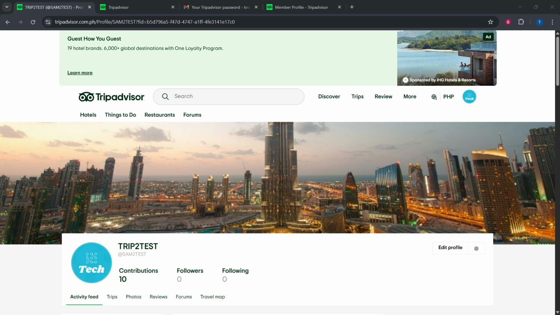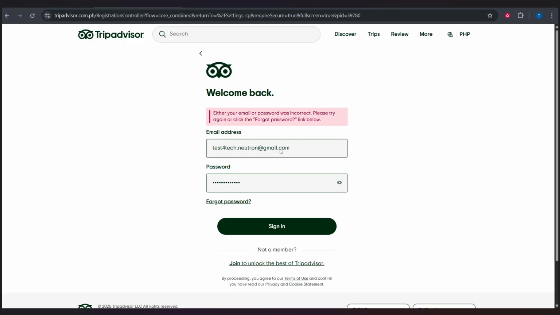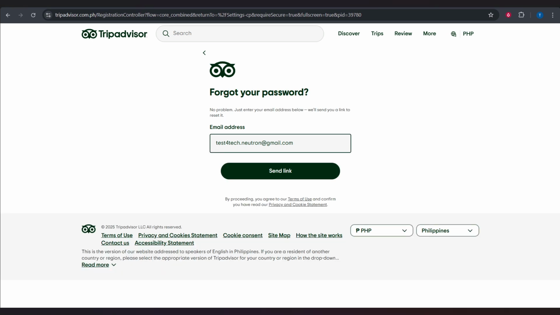First, you'll need to navigate to the Tripadvisor login page. This is the portal to your account, where you're usually greeted with fields asking for your email and password. But since you're having trouble logging in, you'll want to focus on the option that says Forgot Password. It's typically found right below the login fields. Clicking this option begins the process of recovering your access.